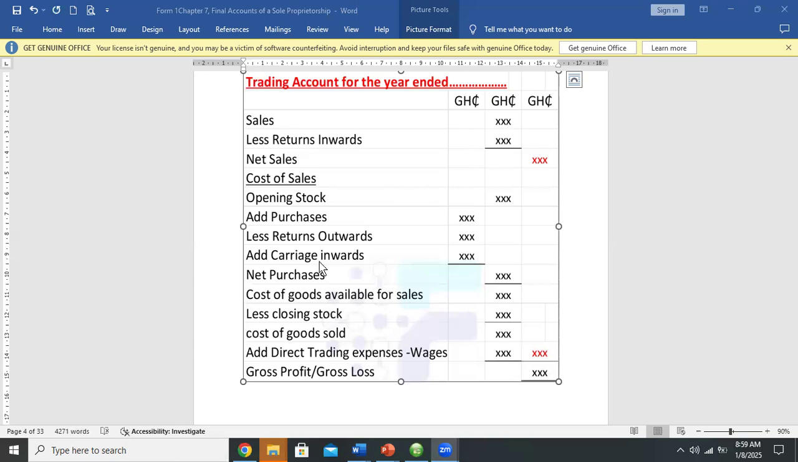If you are asked to explain net purchases, your net purchases is your total purchases less return outwards or minus return outwards plus carriage inwards. Okay, so no distance, they are examinable. If you are asked to explain cost of goods available for sale, that is equal to your opening stock plus your net purchases. And your cost of goods sold is your cost of goods available minus or less any closing stock. So I think I jot down some of these things here.